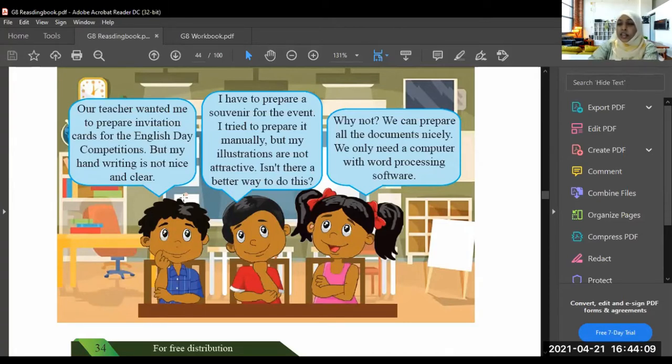So the teacher assigned him to prepare an invitation card for the English day competition, but there is an issue that his writing is not nice and clear. Another boy is telling, I have to prepare a souvenir for the event. That means like an agenda. So I tried to prepare it manually, but my illustrations are not attractive. Isn't there any better way to do this?